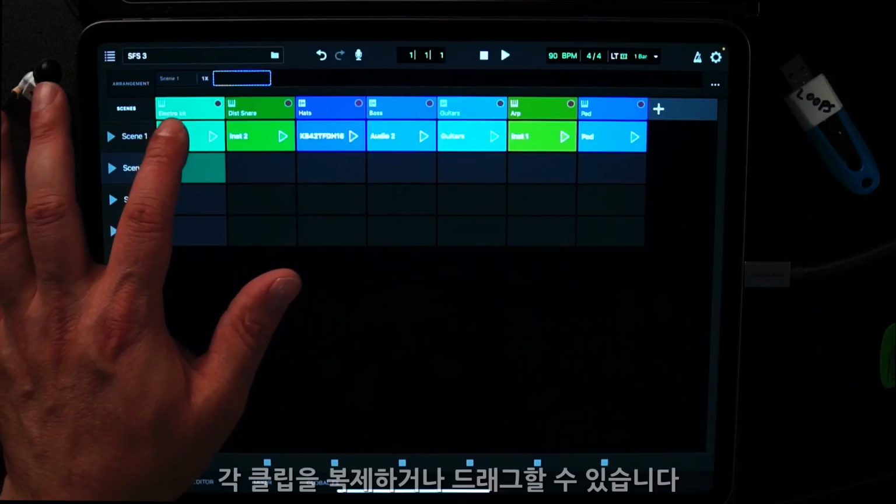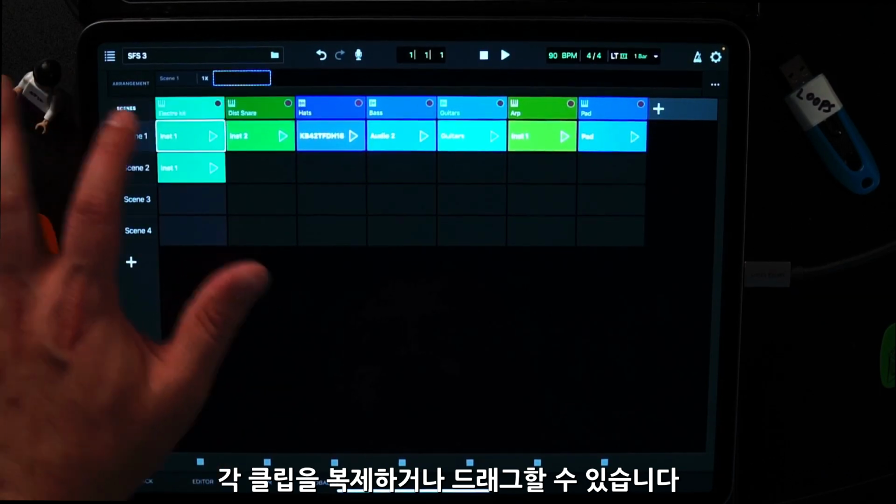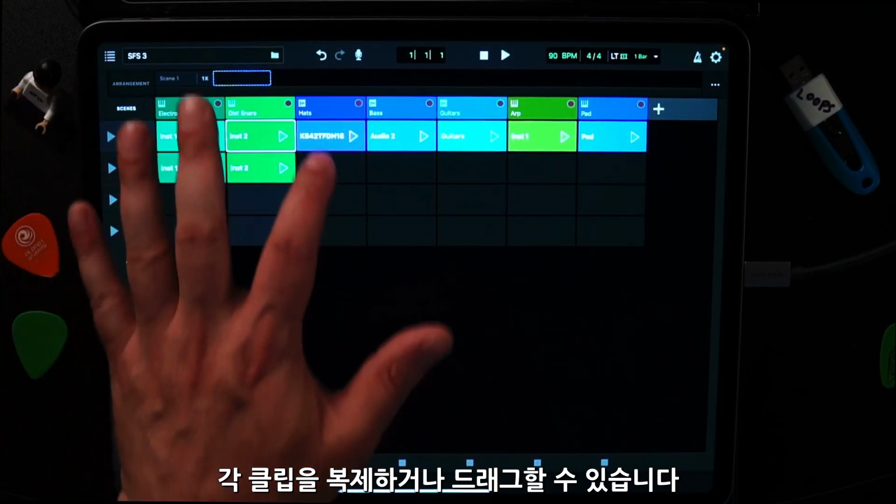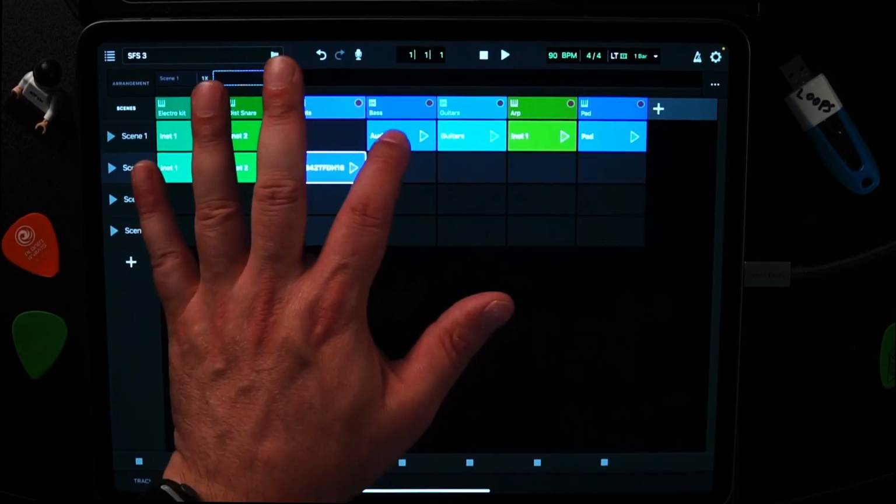So now that I have all the elements that I want in this track, I can start dragging clips into different scenes to create some kind of structure. So I can select clips and duplicate them. I can just drag them down.